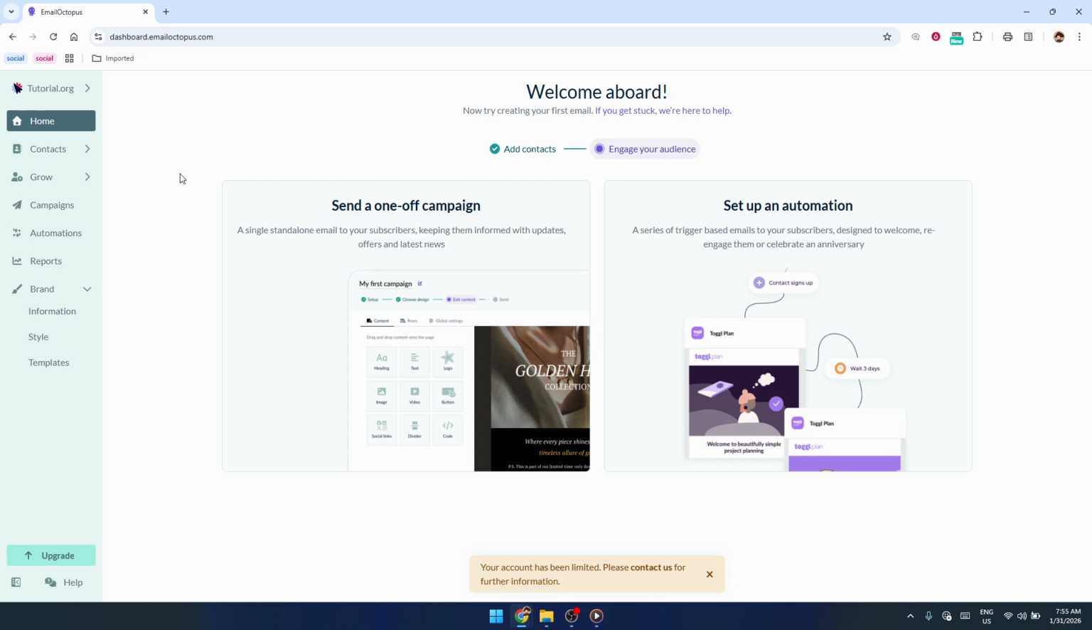This will take you to your main dashboard, where you can see your lists, campaigns, and other tools. Make sure you're on the right account if you manage more than one, since the API key you create will only apply to the specific account you're logged into.